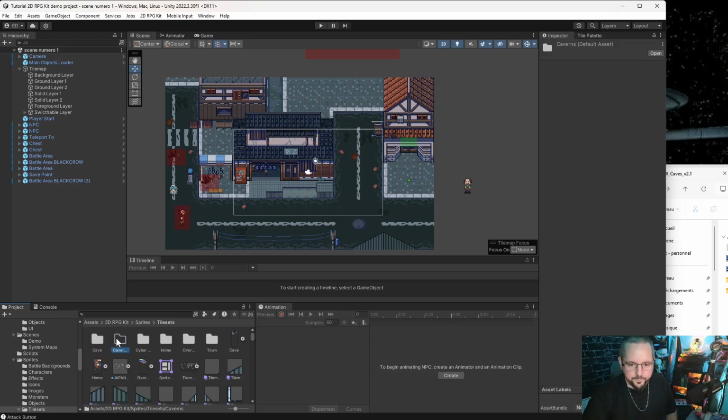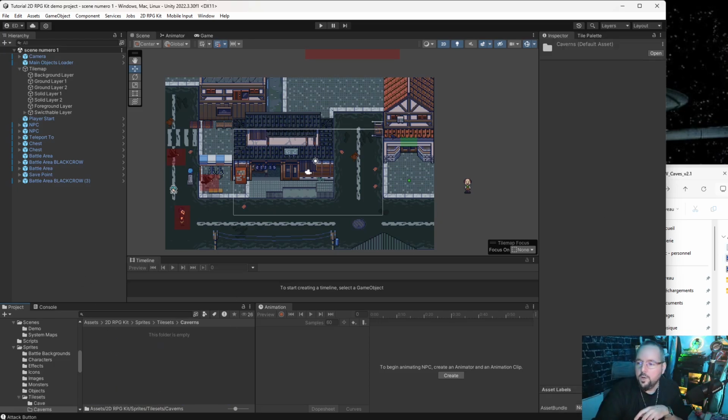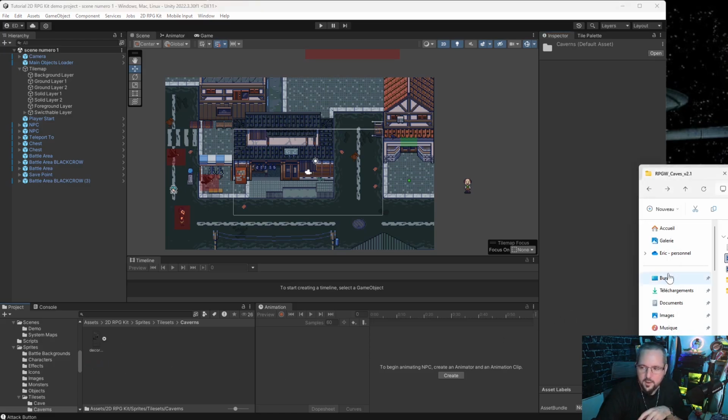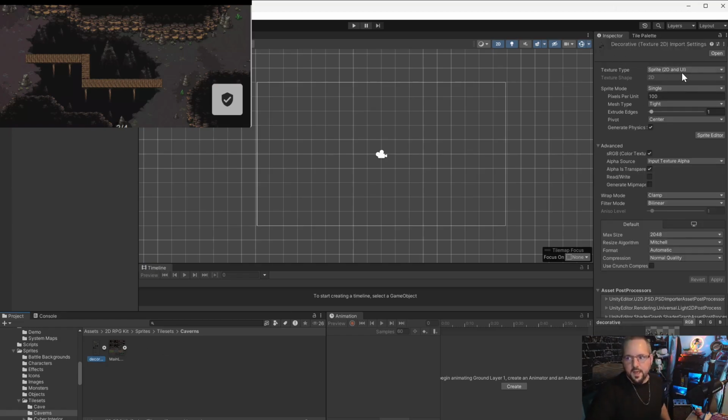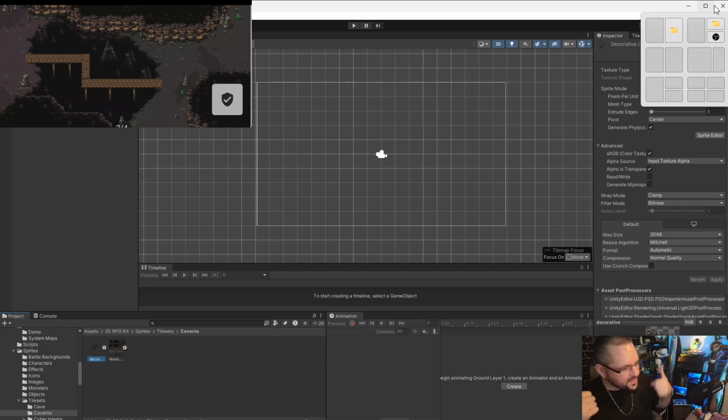Once the folder is created, you go inside of it, and then we're gonna do what we need to do to these two bad boys. Same as usual, but there's some details. Like I said, this is a 32 pixel per unit. Those you cannot put in 16.